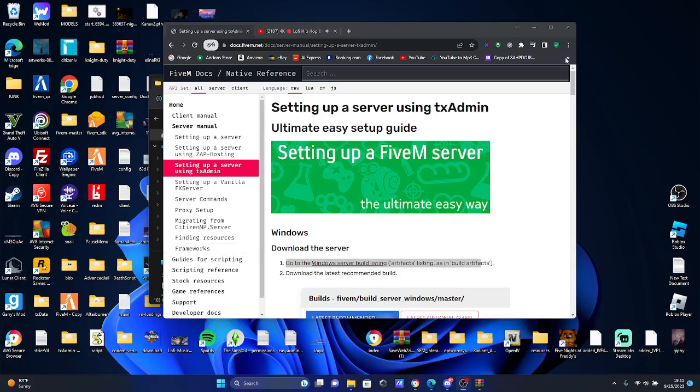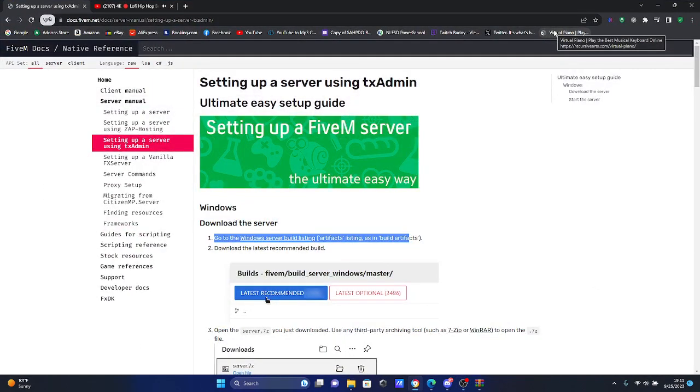Alright guys, I'm going to be teaching you how to make a FiveM server right from scratch and how to port forward your server. You might need to contact your internet provider to actually get this to work, but the steps that I'm going to take you through hopefully will teach you how to do it correctly.